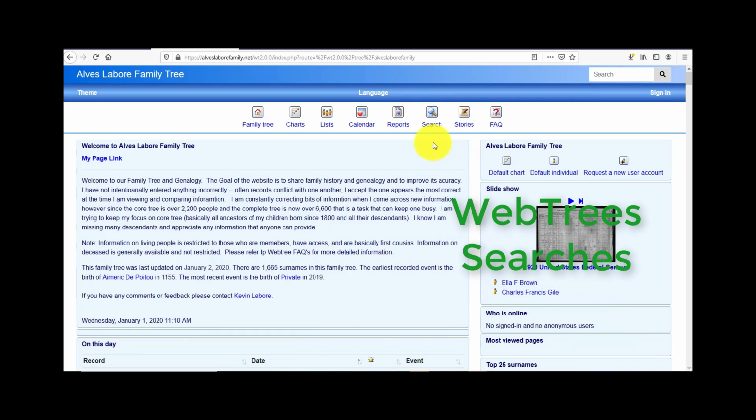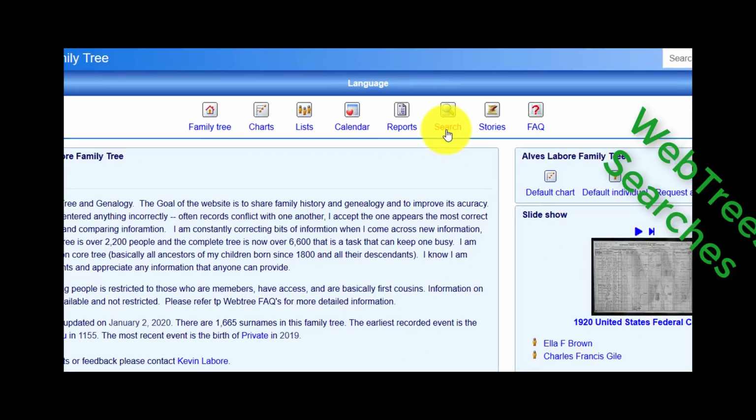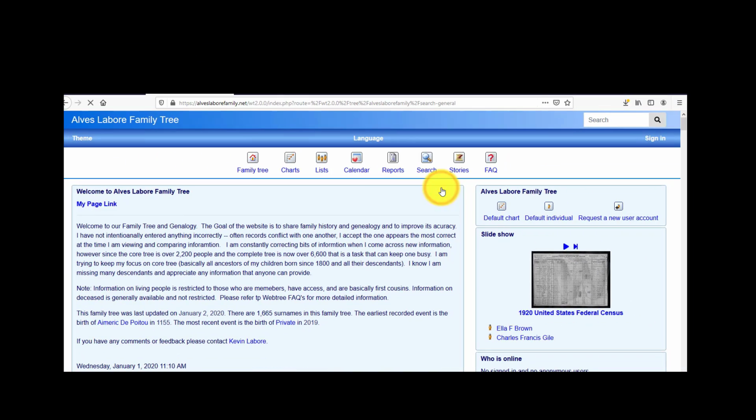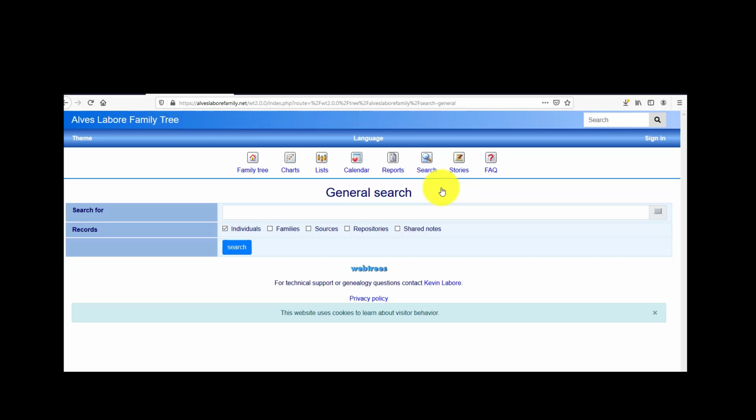Okay, we have three different types of searches. Up here you have general search, and that's pretty broad. You can type what you're looking for, and in most cases you want either individual or family, and you can hit both. So let's say I click both of these and look for all the alphas.